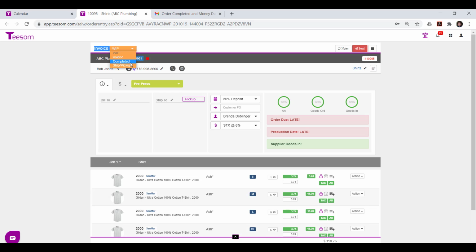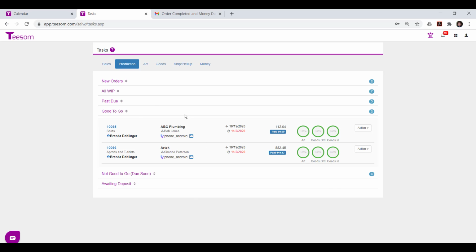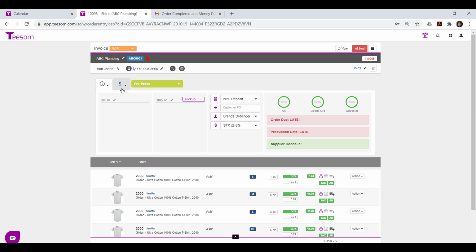The final location is from the task board, and they can click on the production tab. They'll click on the good to go, find the job that they want to complete in here, click on the hyperlink, and then once again, click the drop down to move it to complete. So let's go ahead and do that now.